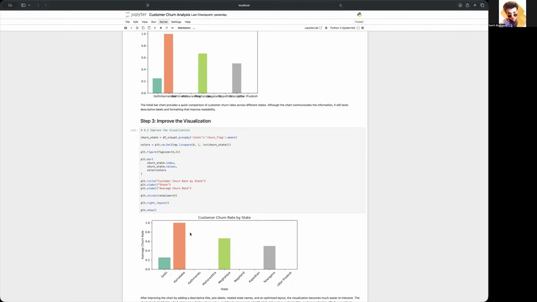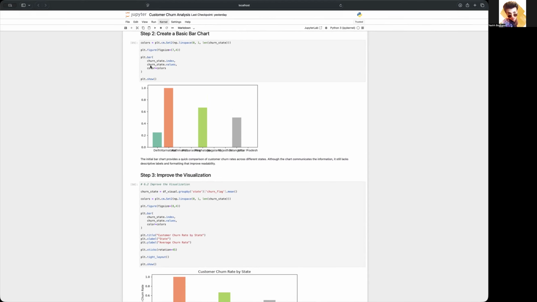So we have improved the visualization. We're working on improving this visualization. What we do is we take this query and paste it here. We first mention churn_state equals df_visual.groupby("state")["churn_flag"].mean(). This actually repeats the state-level churn calculation so that the final chart uses the required values.